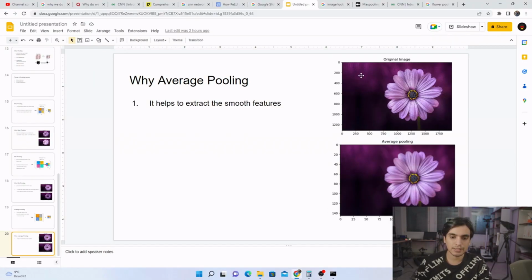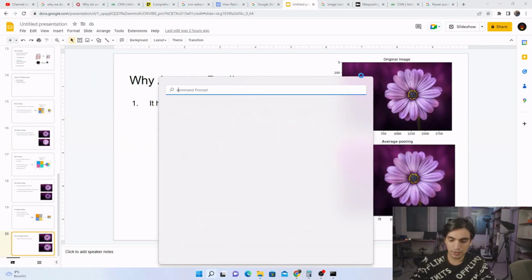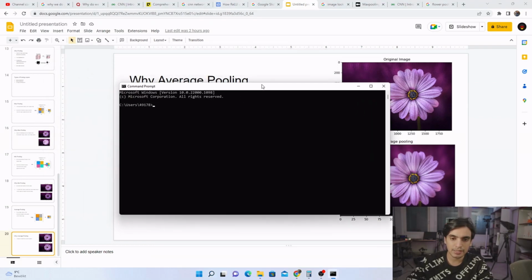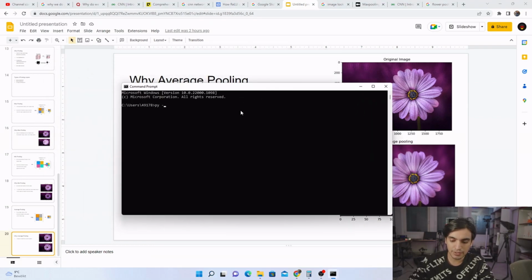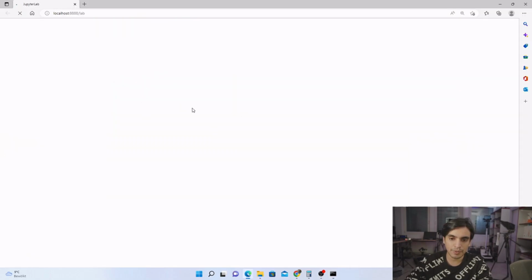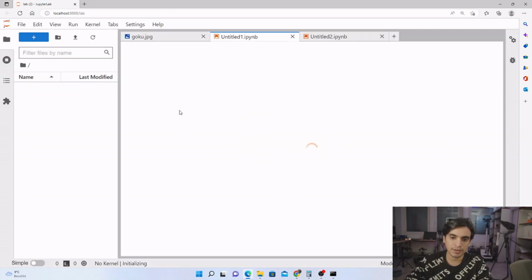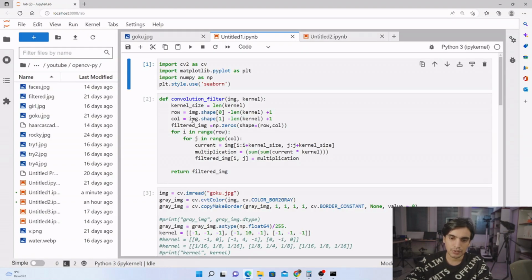To implement this method in Python code, you need to open your terminal, and then open your compiler where you can write your Python code. I'm using Jupyter Lab, so Jupyter Lab is opening. Next, we will implement our method here. I have already implemented the convolution method here, and if you want to learn the code step by step, you can watch my old videos. I will put the link in the description, so you can go there and learn the full implementation of this method and the concepts.